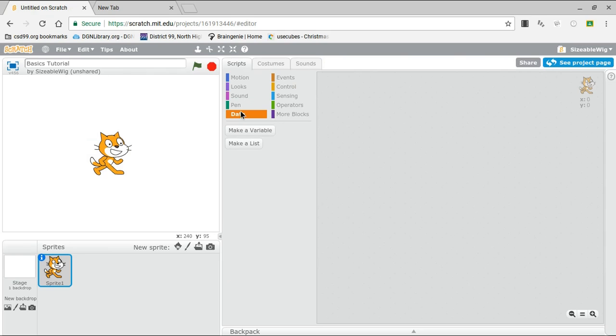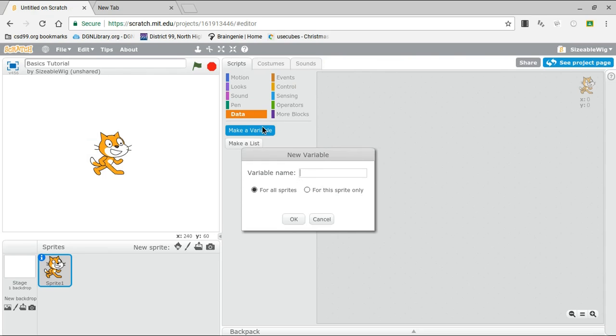And on the data one, you can make a variable or make a list. So if I click variable, you can make it so it's for all the sprites, or for one sprite. For this cat one, I'm going to make it so it's only for this sprite, and then I can name it. So I'm going to name it cat.